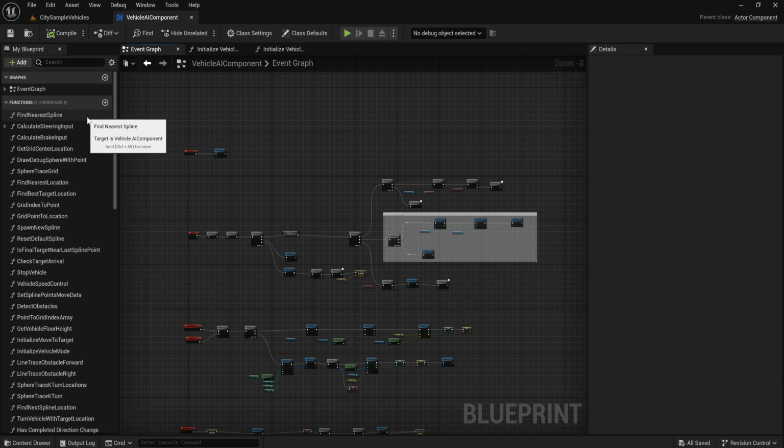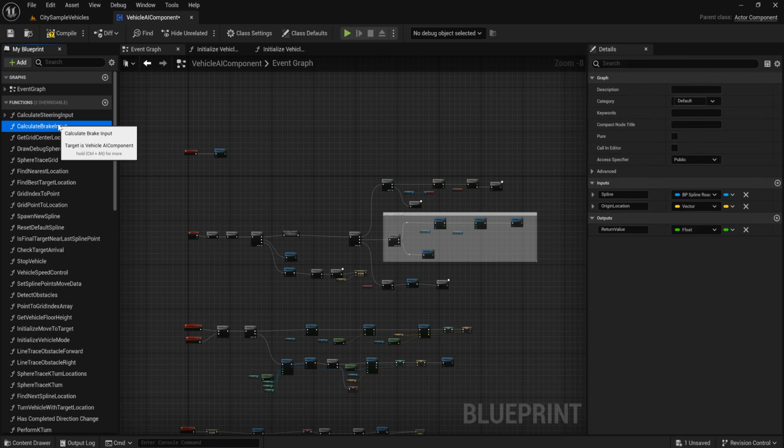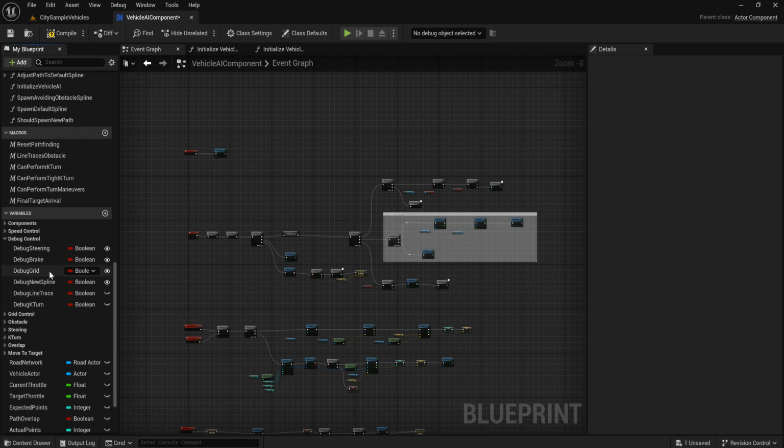Delete this find nearest plane. Calculate break input. Delete detect obstacles, and we delete some variables that we don't use. Debug control, and delete this debug break.